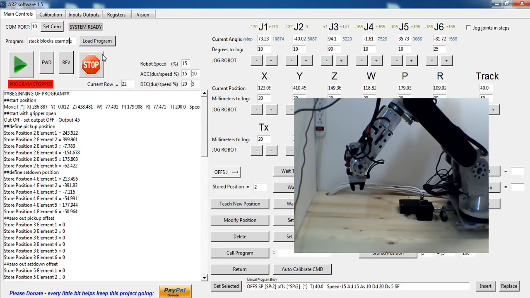I thought I would just quickly walk through this real quick so that you understand what it's doing. I programmed a start position. This is where the robot starts out in the center of the screen before it starts picking up blocks. I start with the gripper open. I open the gripper. I define my pickup position. And so we go through and assign stored position 2 to these positions.